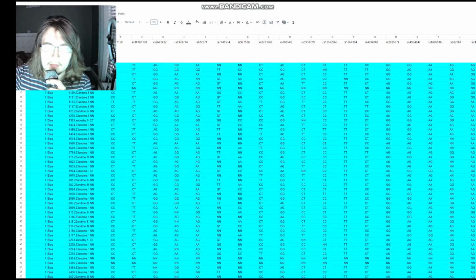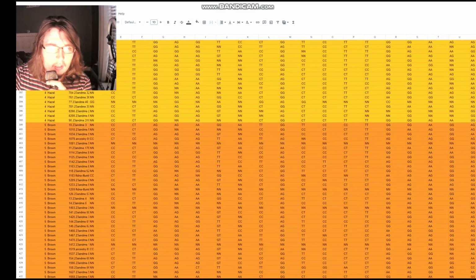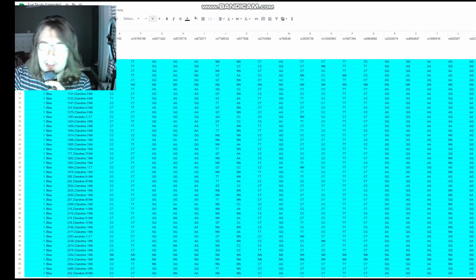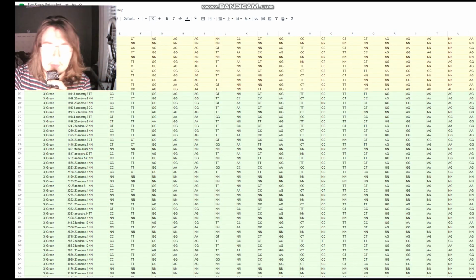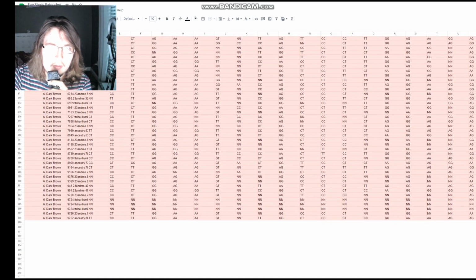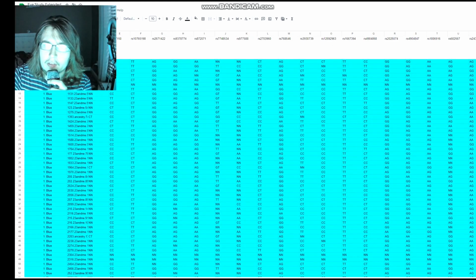It says on the top 28 variations, 600 people. So how many genotypes is that in total? 600 times 28, 600 times 30, about 18,000 different genotypes. A lot of work once again.